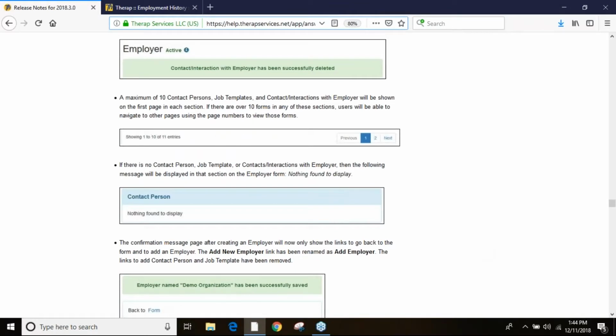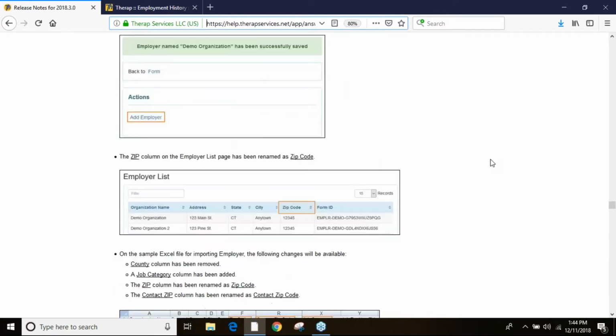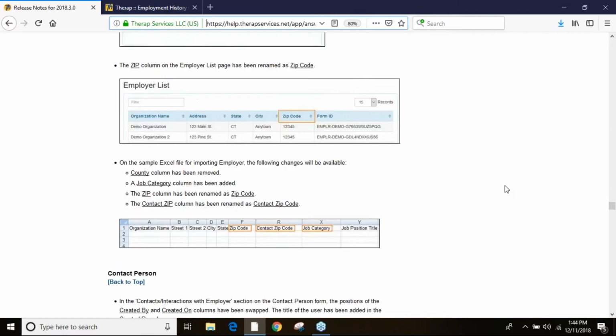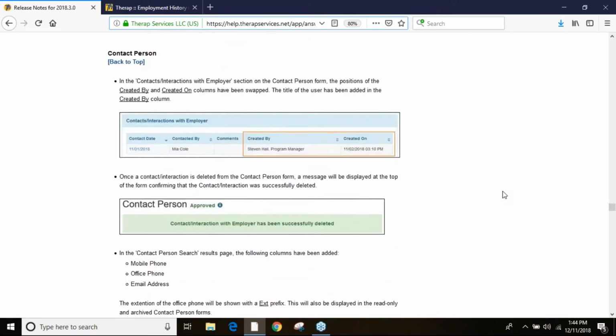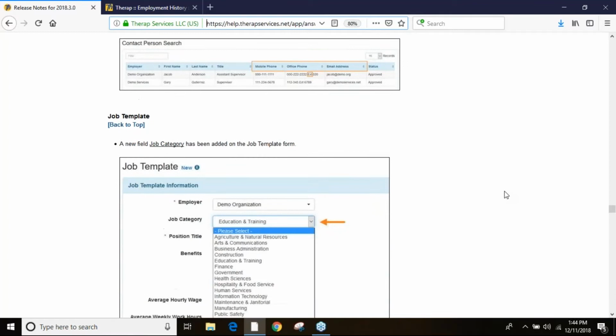A maximum of 10 contact persons, job templates, contact interactions with employer will be shown. So you'll see up to 10, and then you can use the next page buttons to go through. So again, just a different feel for the look of the new UI. I'm not gonna read every little thing.